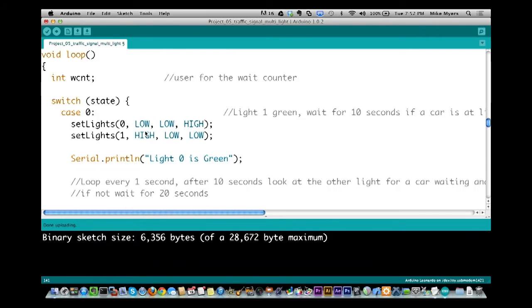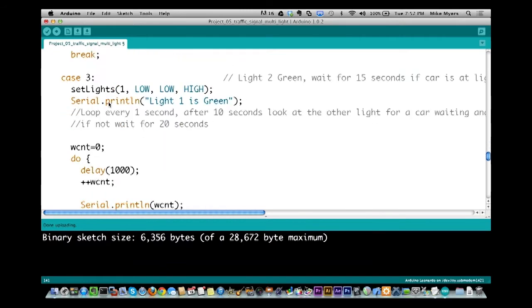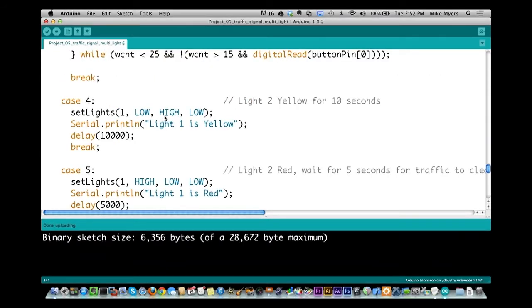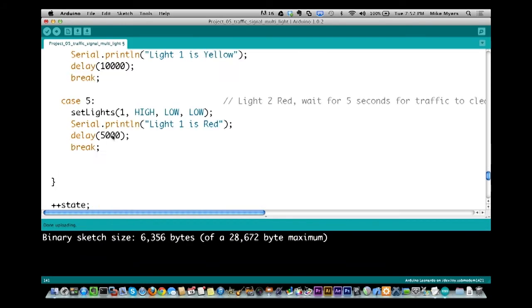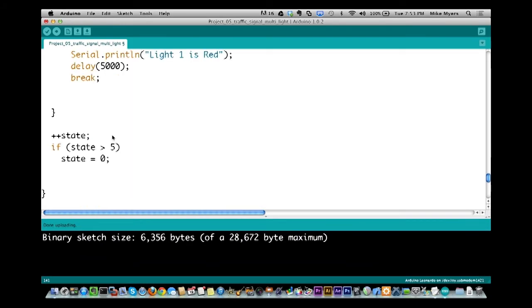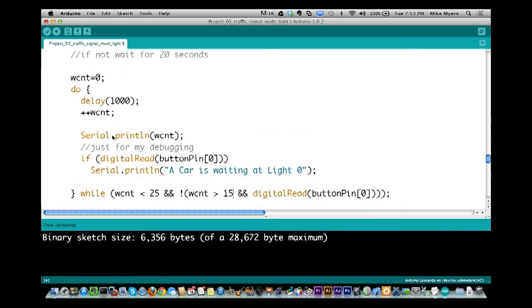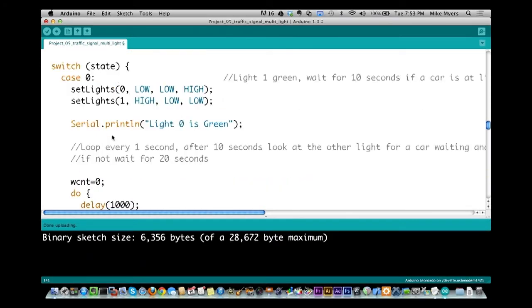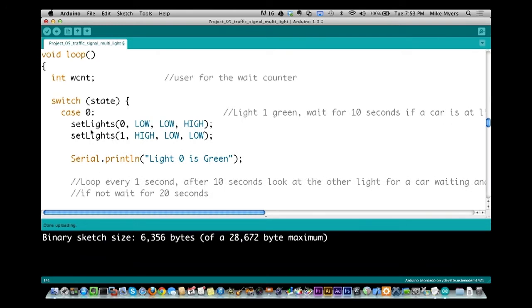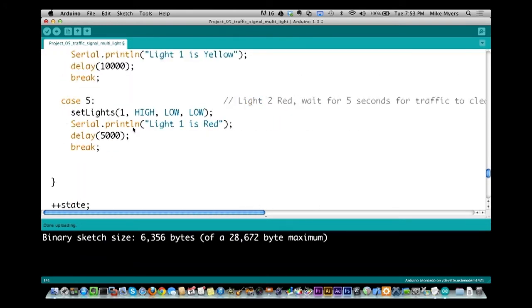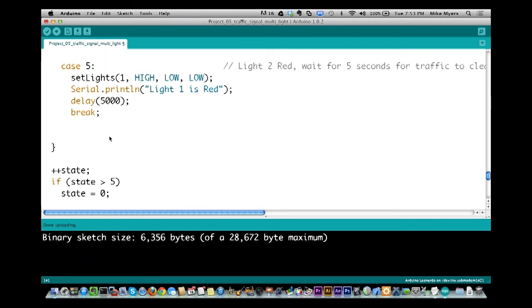So we come back to the top, come back to our switch, and we're going to look for case 4. And in case 4, I'm going to set the yellow light, print out to the serial port that light 1 is yellow, and wait 10 seconds. And then I'm going to drop to the bottom, and again we increase our state. This time we're equal to 5, but we're not greater than 5. So we come back to the top, back to our switch statement, and we look for case number 5. And we come down to 5, and then I'm turning the light red, printing out to the serial port that I turned it red, waiting for 5 seconds, and then I'm dropping to the bottom, increasing state 1 more time.